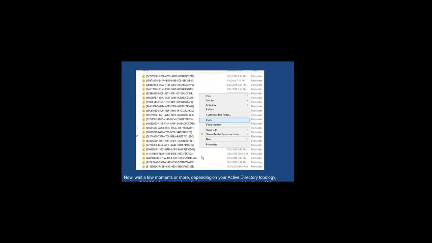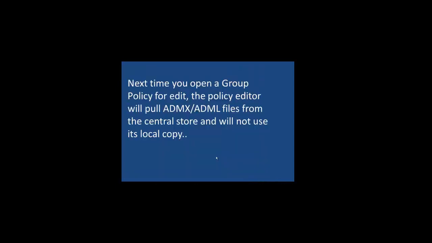And what is going to happen is that those policies will replicate across the network to all the other domain controllers within your domain, so that the next time you open a group policy for edit, the policy editor is going to pull the ADMX and ADML files from the central store and will not use its local copy.